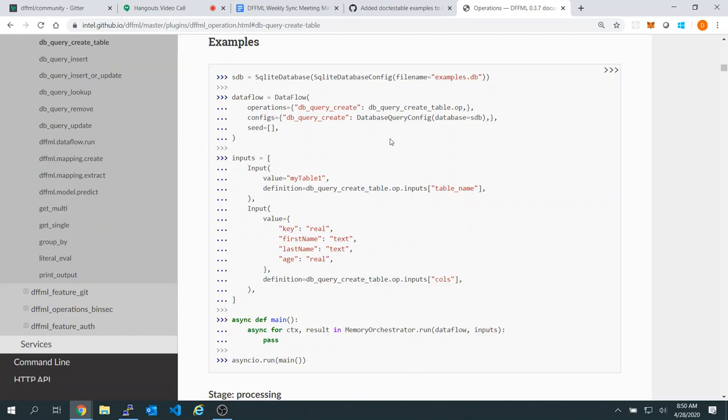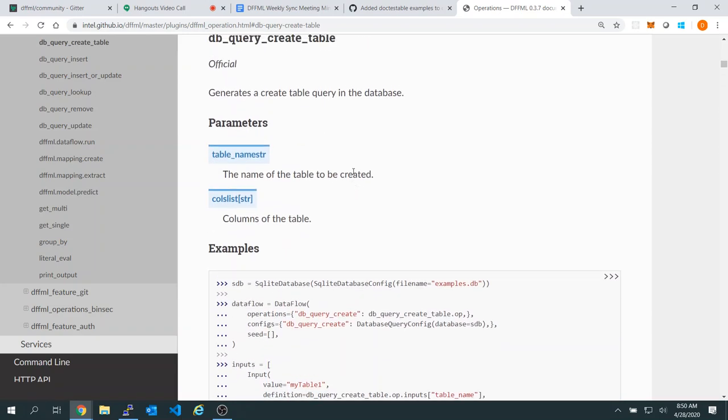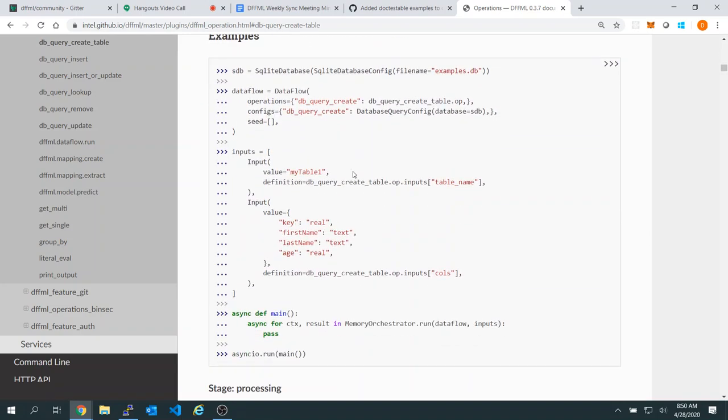Yeah. So if you check out the operation, DB query creatable, and then you have the parameters, and there's a table name str, there should be a space. And this is the problem with all of the operations. Where should there be a space? Between table name and this is the name, and it should be of type string, right? So there should be a space, I think, between this.